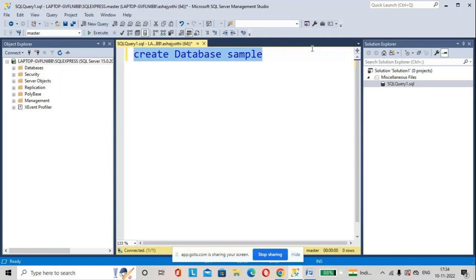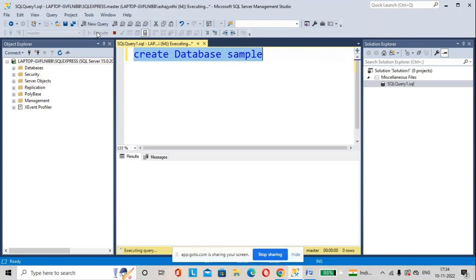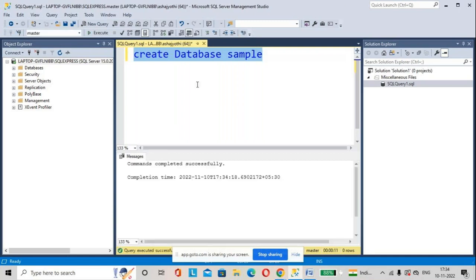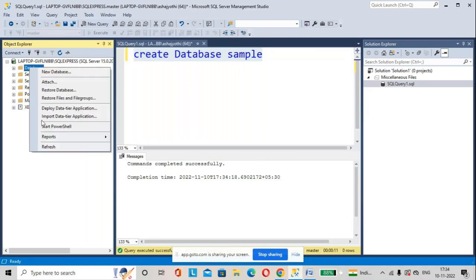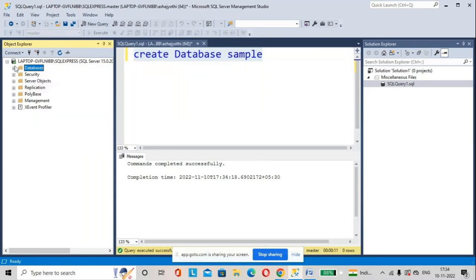You have to select all this content, then click on execute button. See, command completed successfully. A database by the name sample is created. Just open this database folder. Here, sample1 is there.